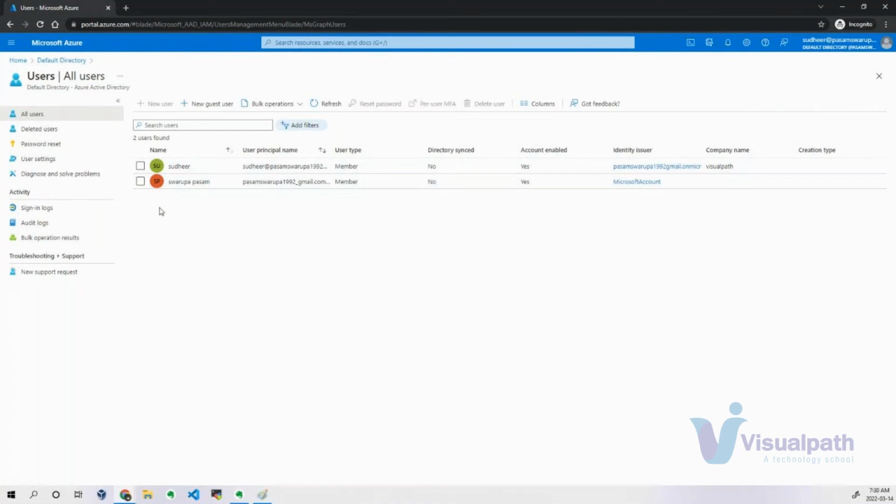He needs to be allowed to reset the password and so on. Okay, so I want to give that particular role to this Sudhir user. So how to do it? Now he cannot do it, because you can see this, right? He can't do anything. So I want to give this particular user a permission so that he can reset passwords, delete users, or create new users and so on.